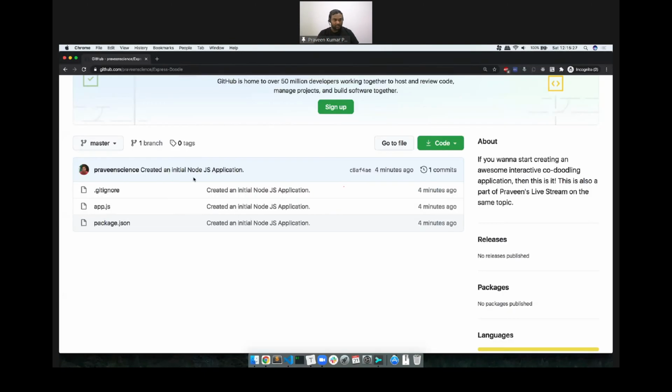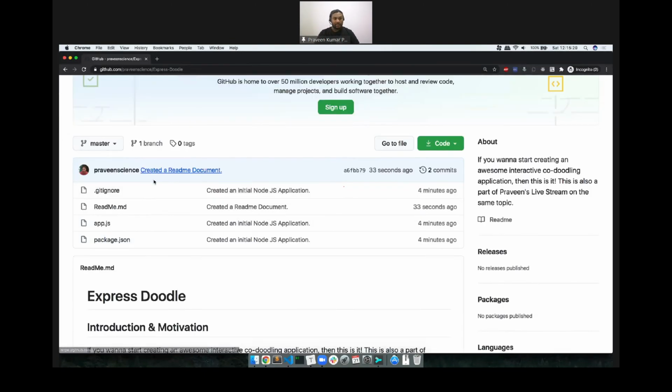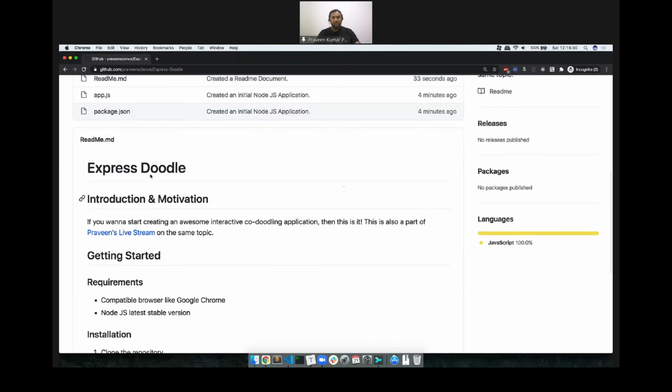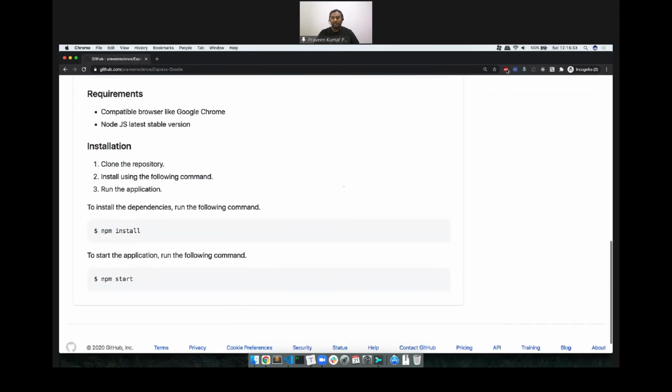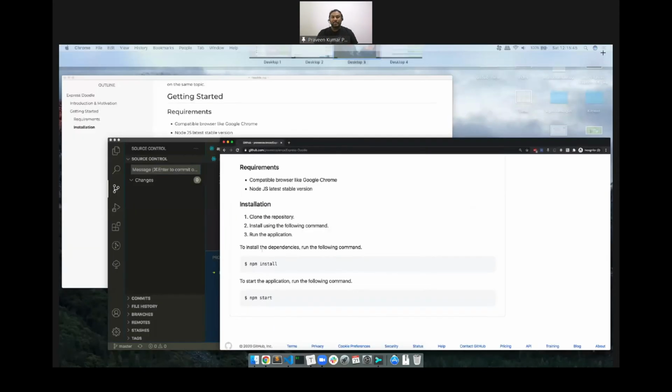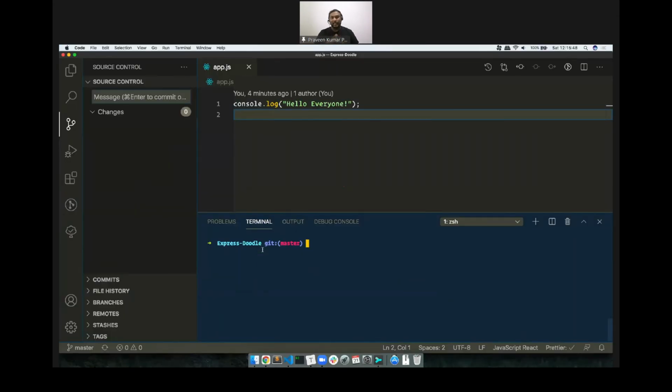So I have pushed it for sure. Okay, there you go. So we have got Express Doodle and all these things that we wrote here. Right, let's go on. So the first thing that we will be looking at is creating an Express.js server.